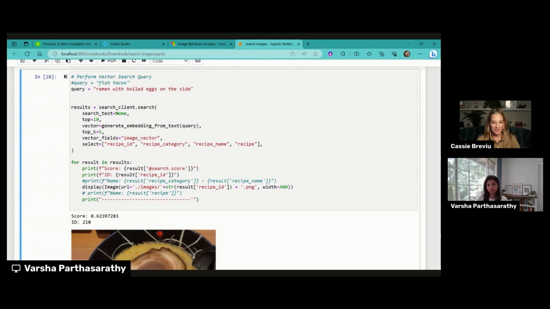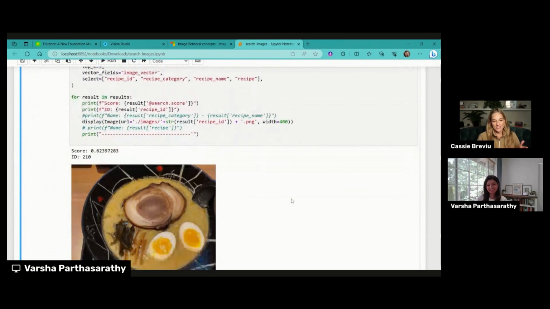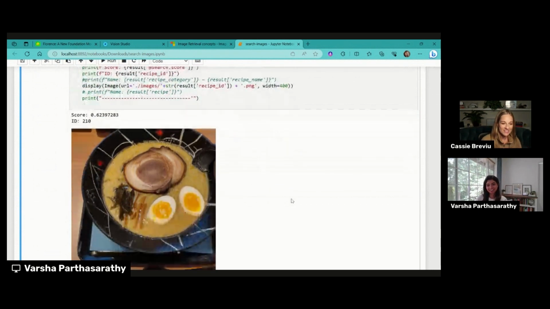Every time we do this data set, it makes me hungry. Like I just had lunch, still hungry now. Ooh, that looks amazing. Right.